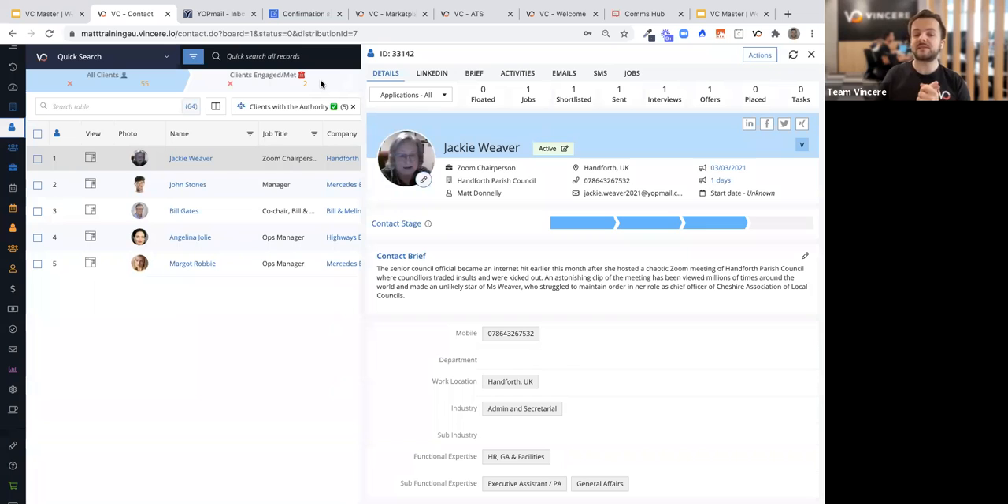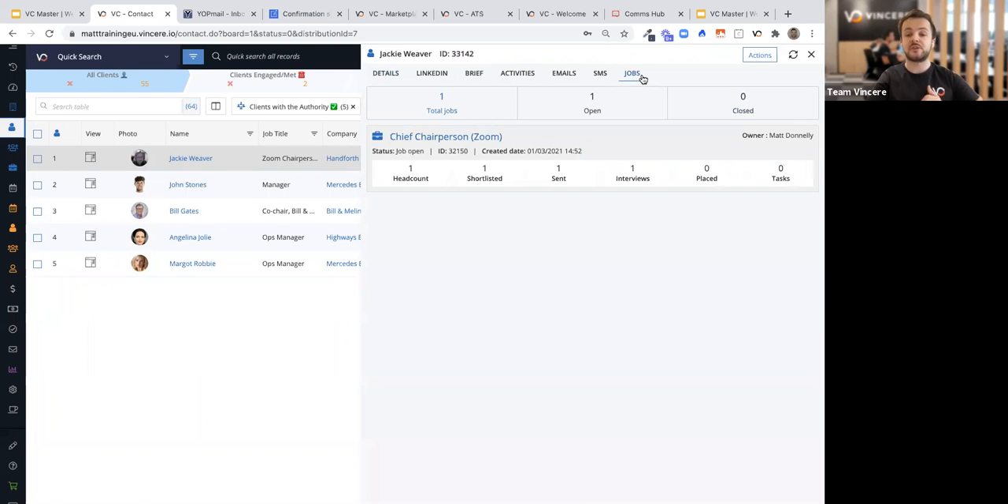For now, though, we've signed terms with Jackie Weaver. We obviously want to start working with her for a particular role. What we can now do is go to, again, staying on the quick view, go to jobs, and we've got a role here. So chief chairperson for their Zoom meetings. Who's going to get this new role? I hear that it's vacant recently.